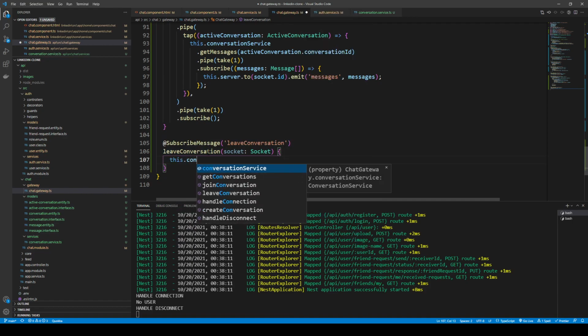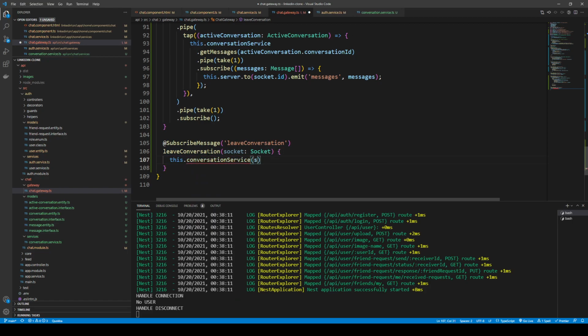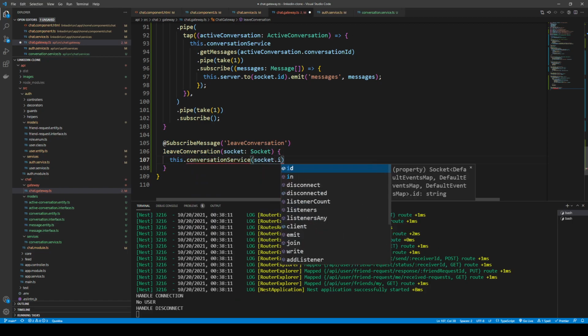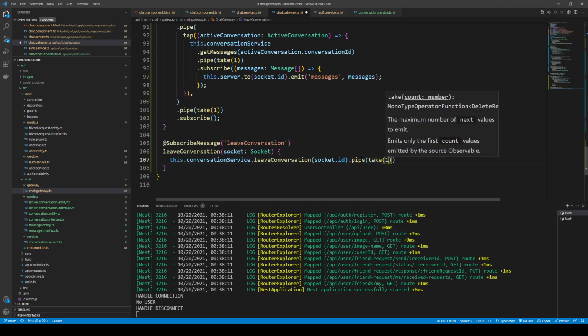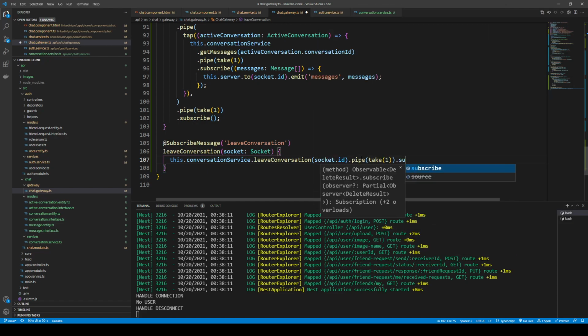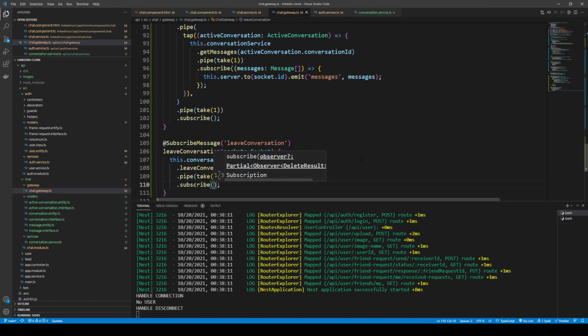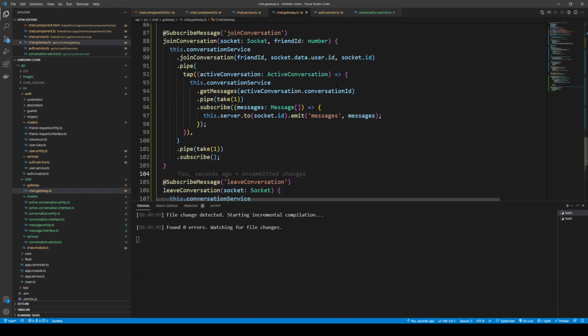So we can just say the conversation service, pass in the socket ID. Oh, sorry, we're going to have to leave as well. Leave conversation, pass in the socket ID, and then we can just come in here. We can pipe, take one, subscribe. And that's all we really need to leave the conversation.